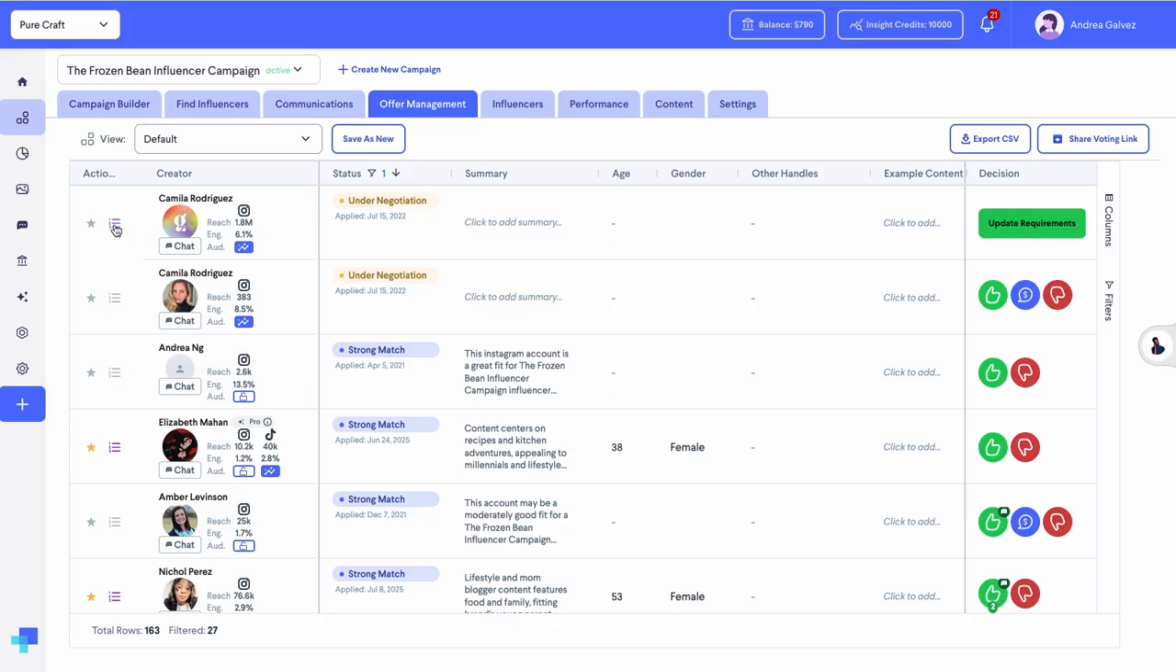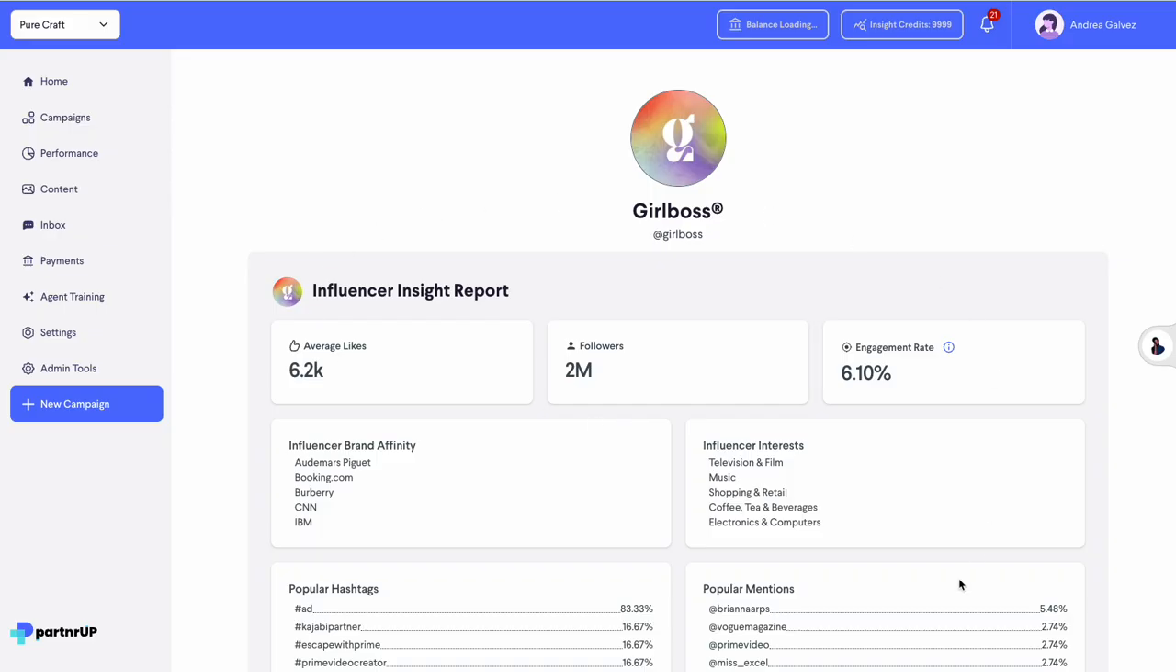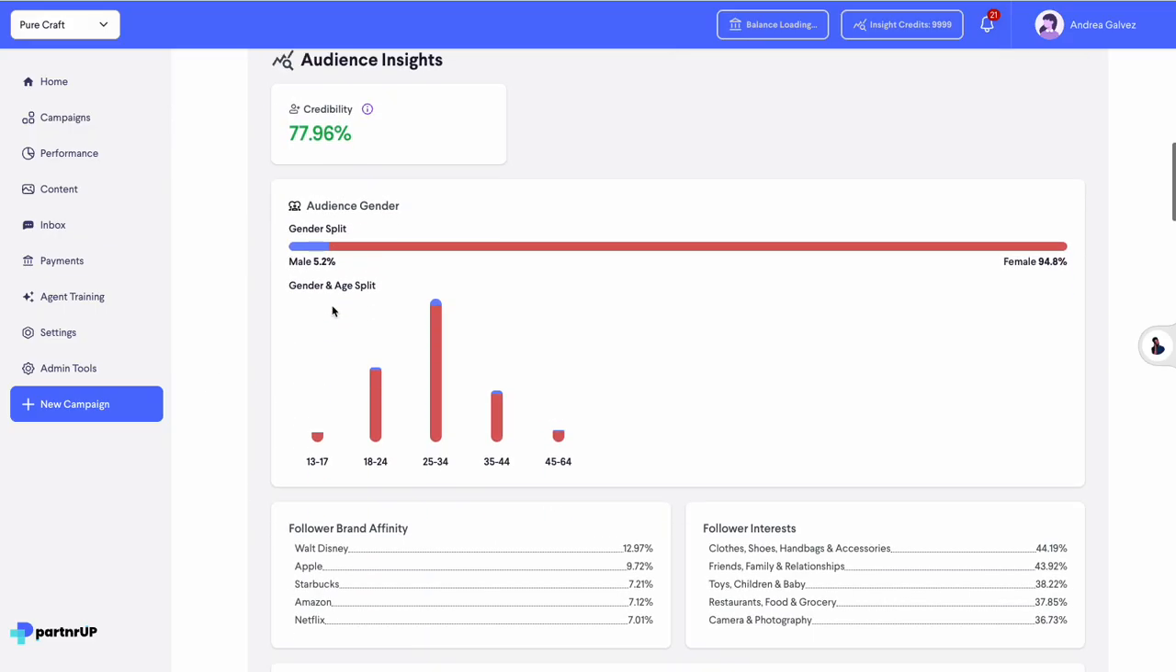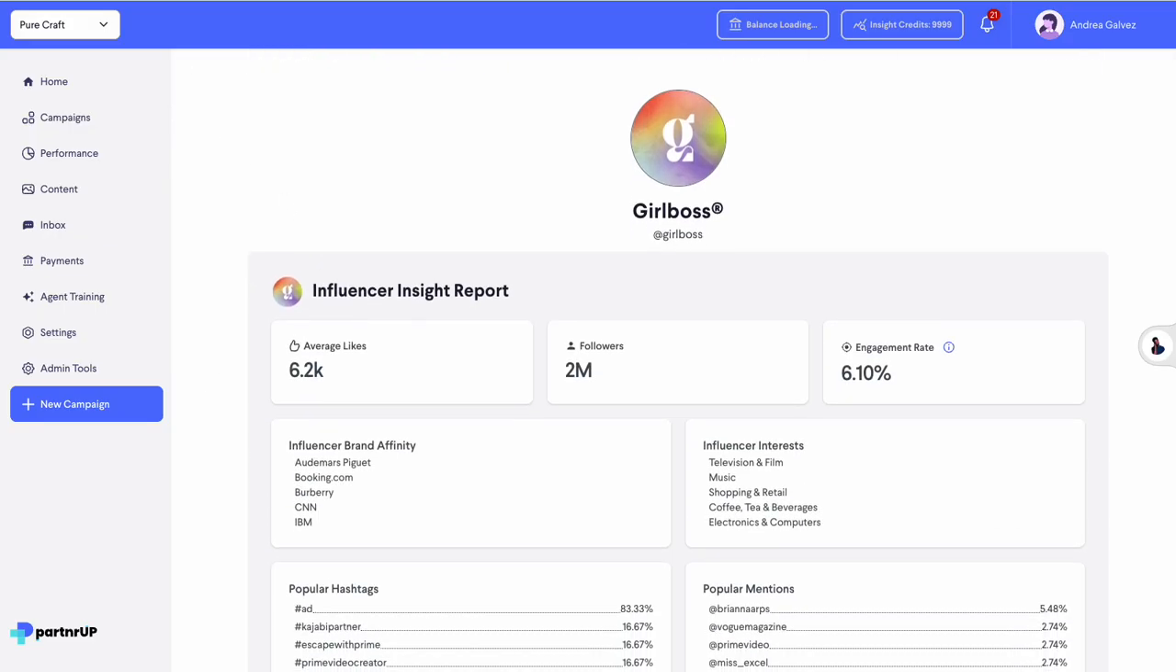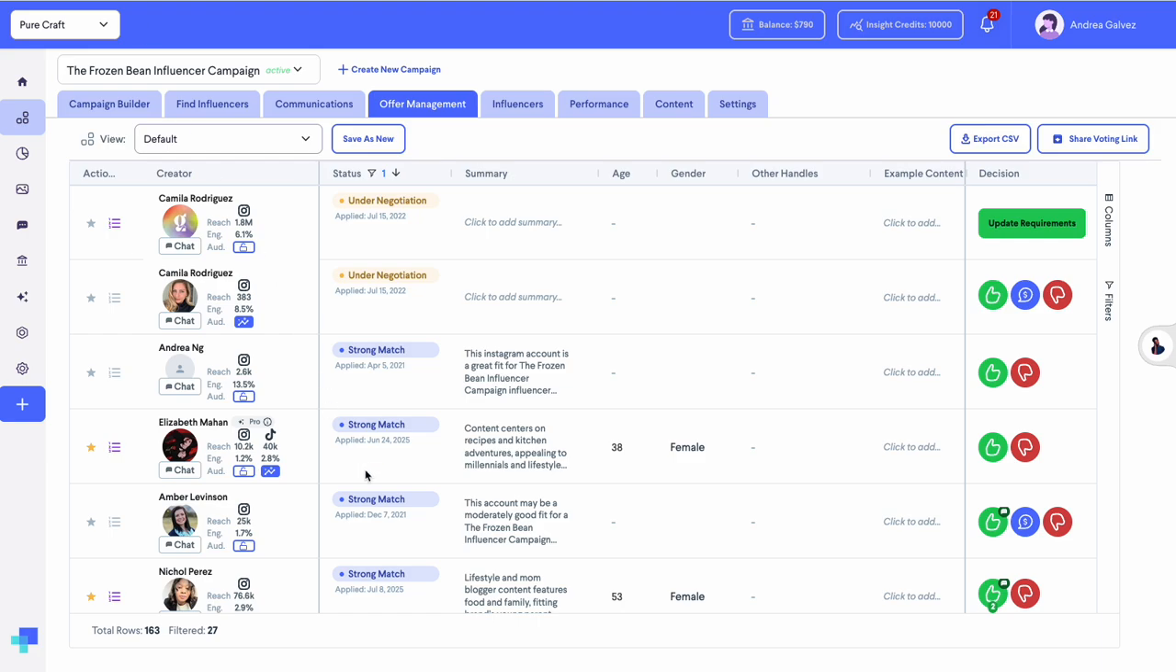We have all of your creator details up front and easy to see. You can see their little headshot. You could quickly click chat to chat with them. You can see their reach and their engagement, and you can also easily look at their influencer insights report to get lots of extra goodies and information that you need to make your selections.